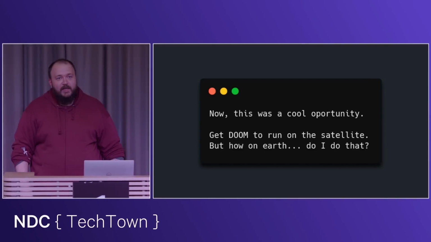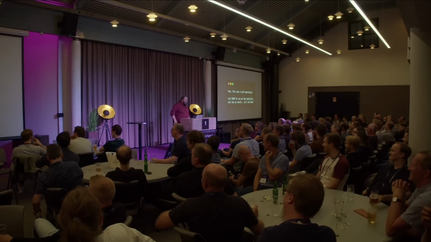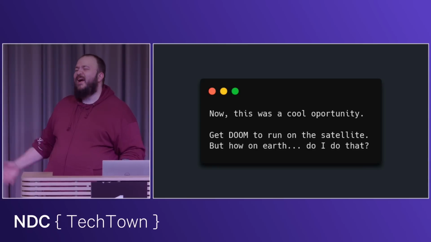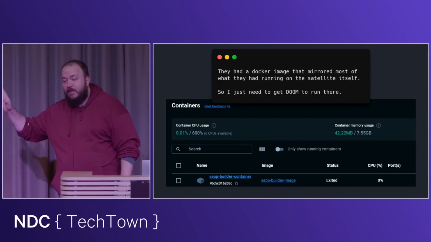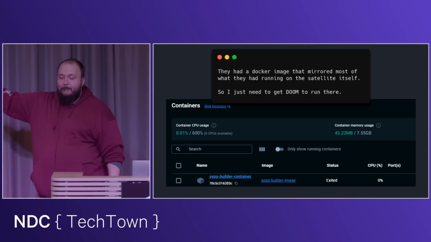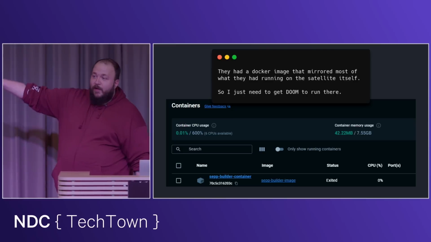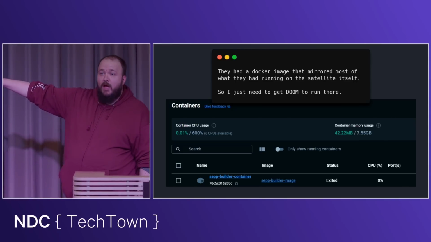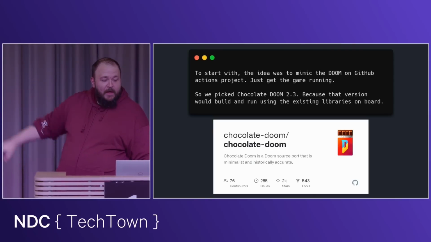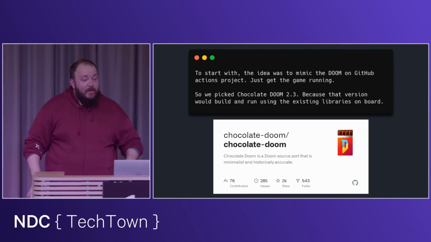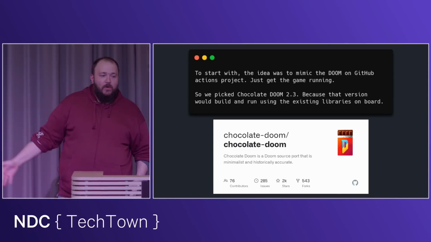Okay. So, this was a cool opportunity, right? To get Doom running on the satellite, but how on earth can I do that? I had to. It's the law. So they had a pretty cool setup. They had a Docker image that was basically a mirror of what they were running on the satellite. So they just told me, if you can get it running there, then yeah, we can get it running on the satellite. So, okay, deal. So to start with, the idea was to just mimic the Doom on GitHub Actions project. Just get that running, we can go on from there.